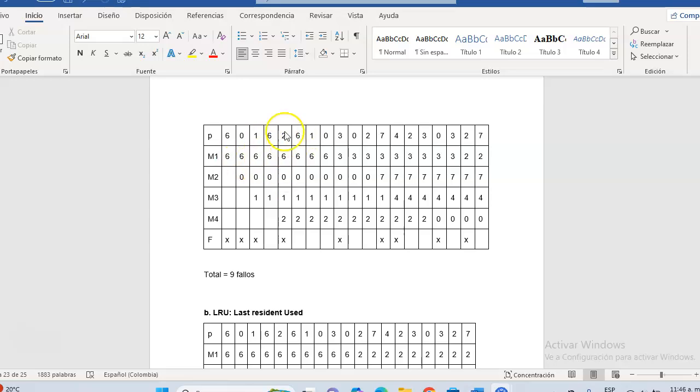In this case, 2 is placed here in the fourth frame, and we continue the same because page 6 is already loaded, 1 is already loaded, 0 is already loaded. Then 3: in this case there is no space in the memory, so we have to replace the oldest page that was loaded. In this case it is 6, the first page loaded in the memory. It is replaced. Continue like this.